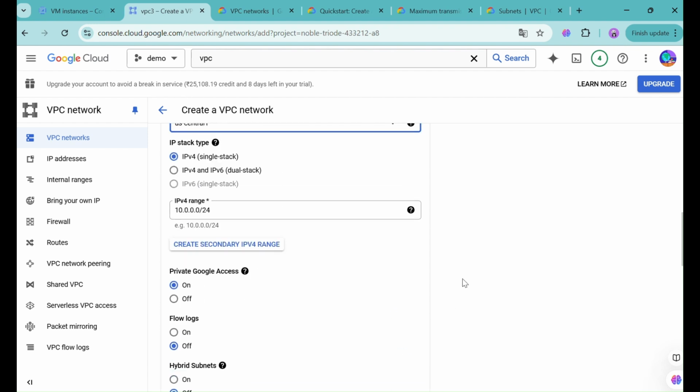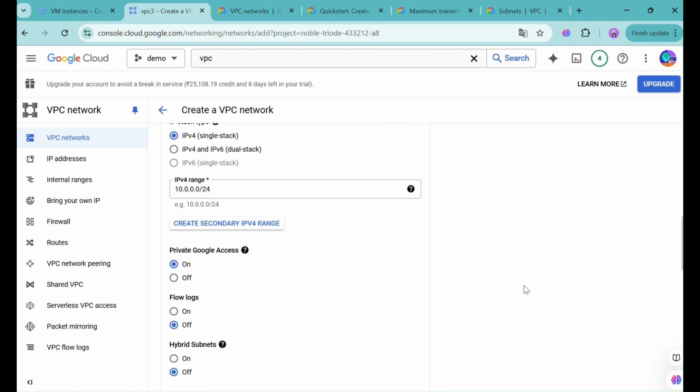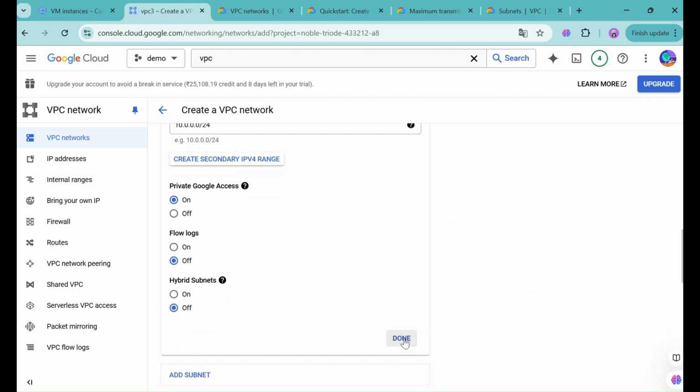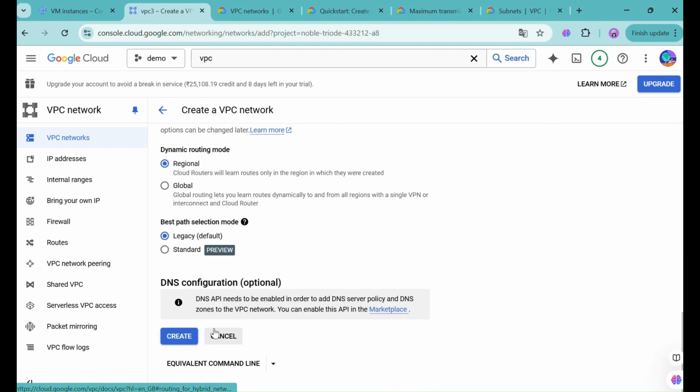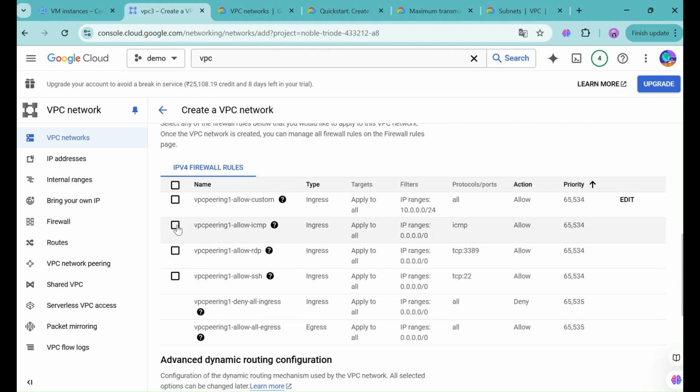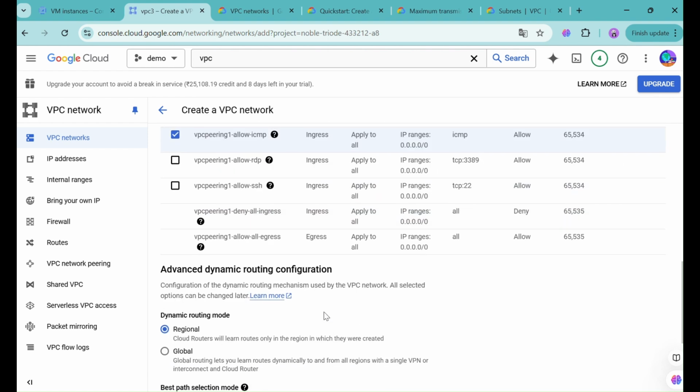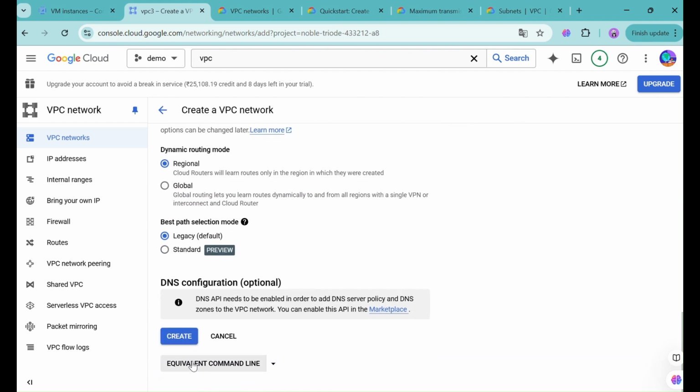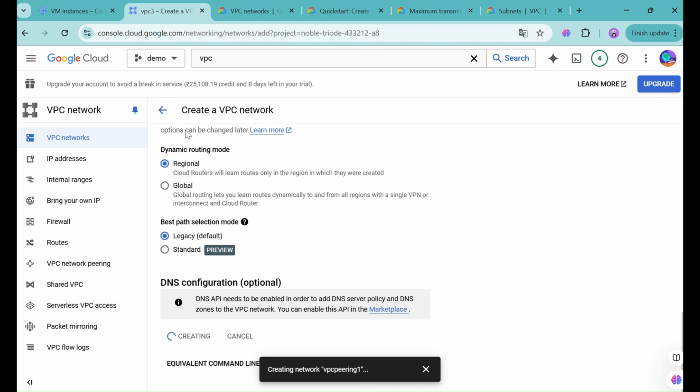One thing I need to mention here: whatever two different networks we are creating, we should not overlap the IP ranges. The same CIDR range should not be used in the other network; it should be a different IP range. I'm also going to allow ICMP for the connectivity testing. Let's create VPC peering one.